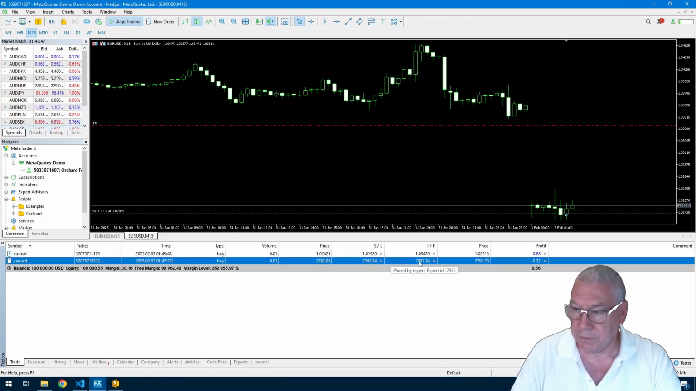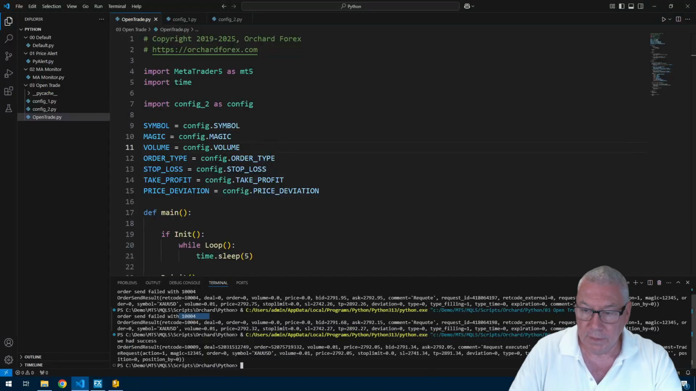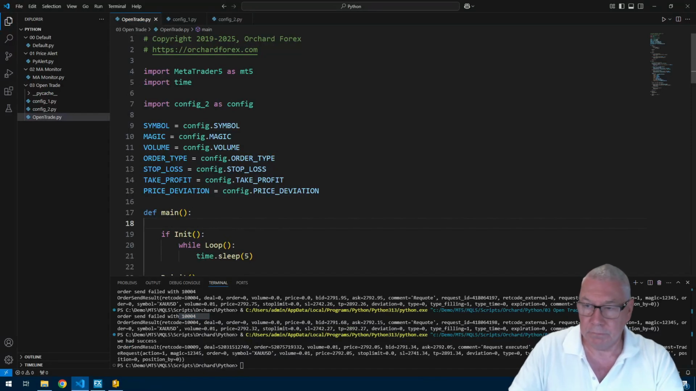It's got a stop loss and take profit. So that all worked. And that's all for today. In the future, in fact, probably in the next of these, I'll actually string all of this together to create a very simple trading robot, and then we'll just build on that from there.